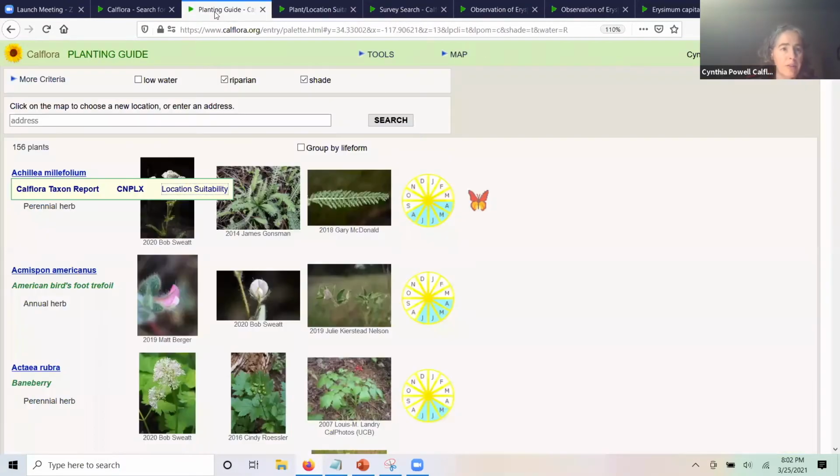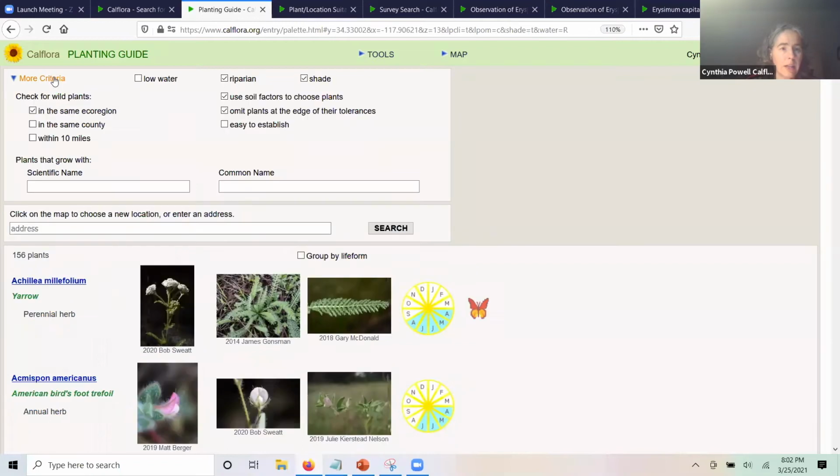And if 156 is too much, you can tighten up your criteria. So let's say in the same ecoregion and in the same county and within 10 miles, yes, use soil factors to choose plants. Yes, omit plants at the edge of their tolerances. And yes, easy to establish. So this is tightening it as much as we can. And I'm not going to say plants that grow well with, if you already have something in your garden and you want things that grow well with it, you could type that here. Lance didn't mention that.